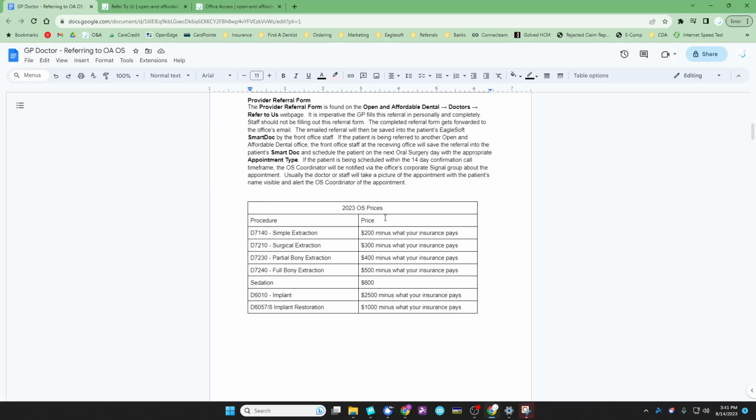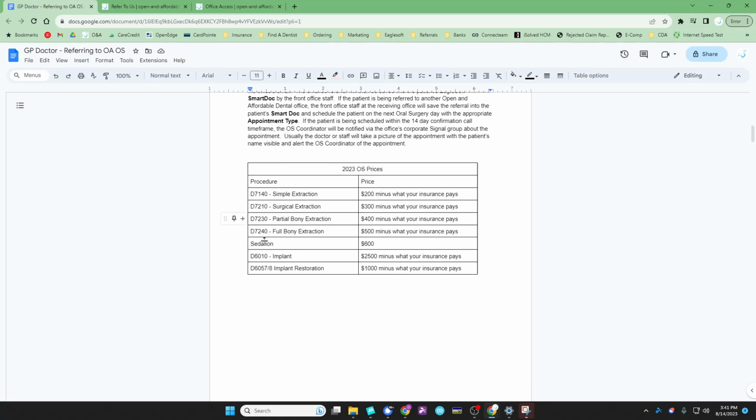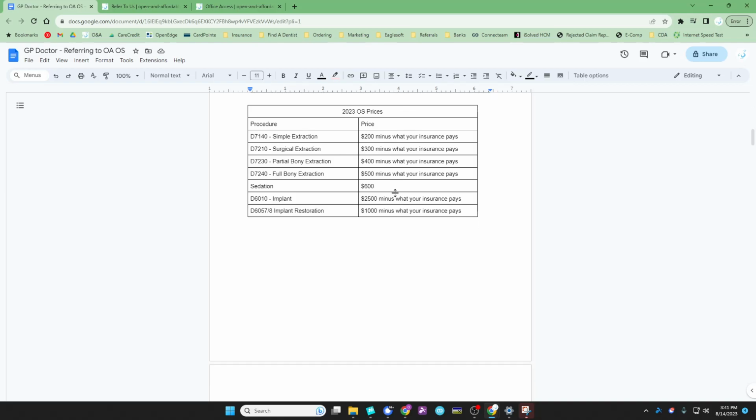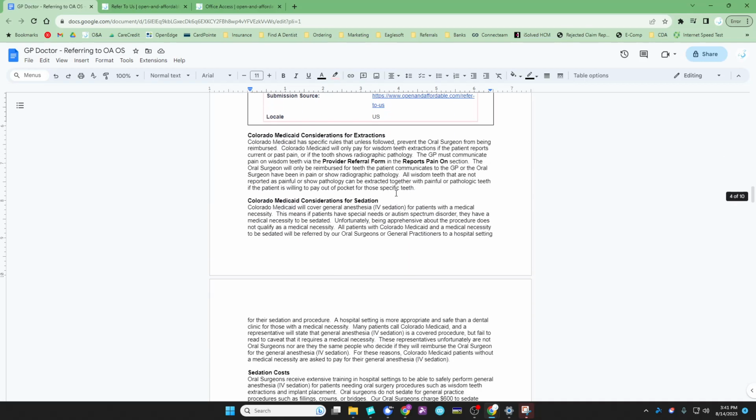So again, here's our oral surgery prices for 2023. So it's good to have that kind of at the top of your head. Okay. Now, some considerations for Colorado Medicaid, and we had talked a bit about this on the referral form, is it's important that we designate that we have the reports pain section filled out.